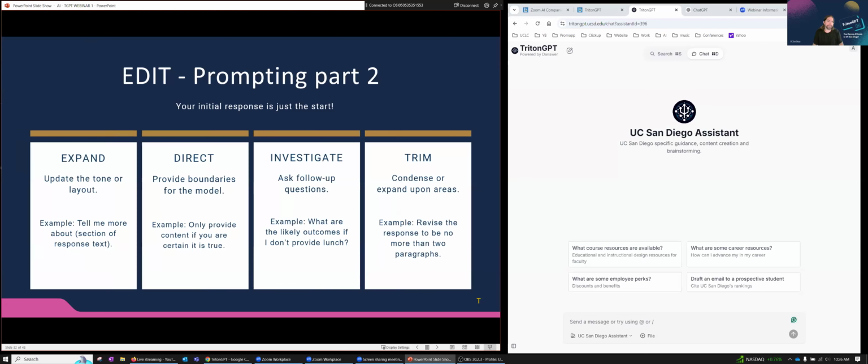And of course, you can continue your prompt. If you get that initial response, you might expand on it, direct it more or less in a particular direction, or investigate a little bit. If you were to get a response of here's 5 different policies, you might be able to say, tell me more about the 3rd bullet, or tell me more about this specific policy that you mentioned, right?